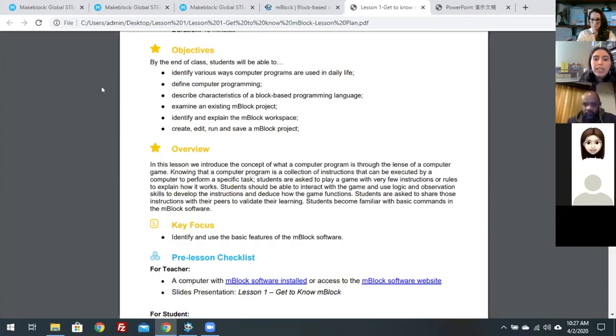We're also going to get students to think critically. We're going to get them to collaborate and communicate around computing. We're going to have them decompose the game and identify how the game is played and how the game works. And they're going to use their logic and observation skills to write instructions for the game that is provided for them. And then they'll share those and get peer feedback as they work through the lesson.